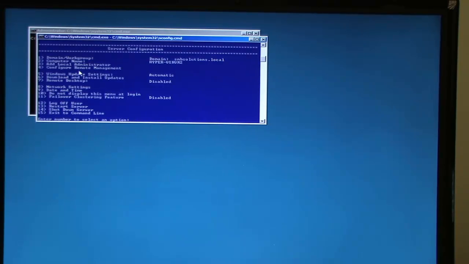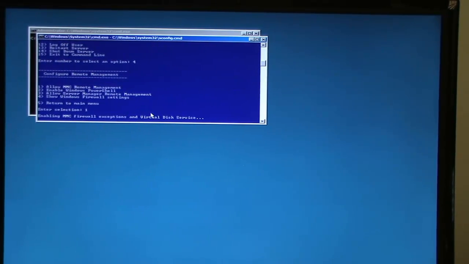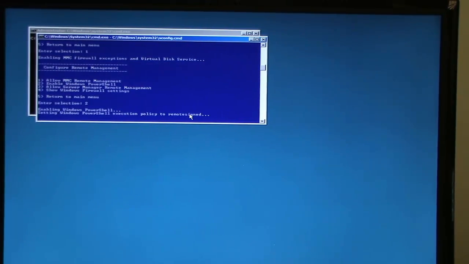Next thing I'm going to do is I want to configure my remote management so I can connect to this machine via remote desktop services. And I'm going to allow MMC remote management. So that's done. I'm going to enable my Windows PowerShell. That takes a couple of seconds for that to run through. Then I'm going to allow my server manager remote management.